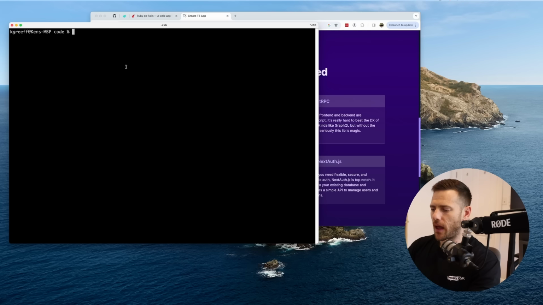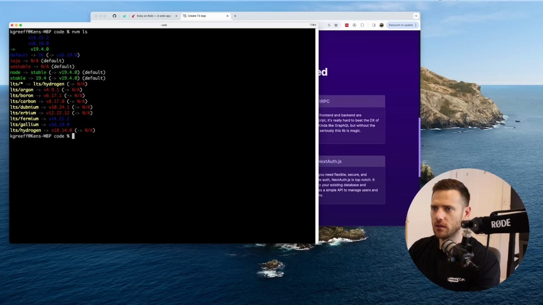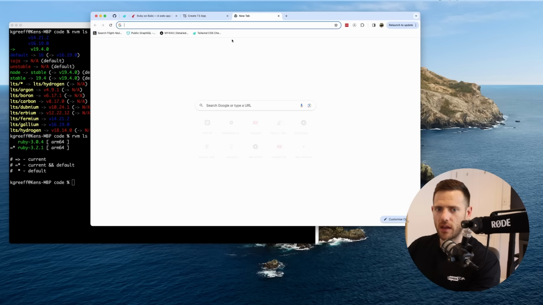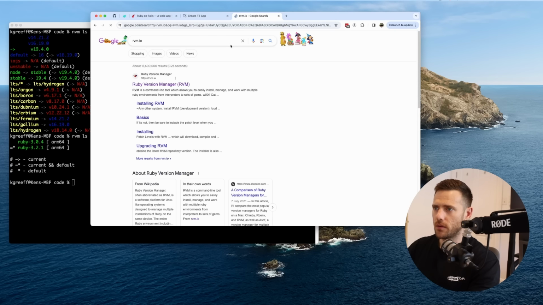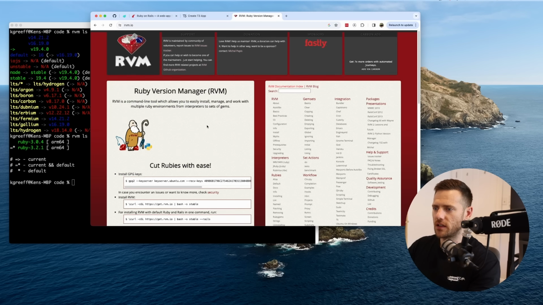So I'm on a Mac and I'm running a piece of software called RVM. Now RVM is very similar to what we have with NVM, which is the Node version manager, right? So with RVM, we have the same thing, right? So RVM is the Ruby version manager. So if we have a look at rvm.io, you can see here there's a Ruby version manager and you can install it.